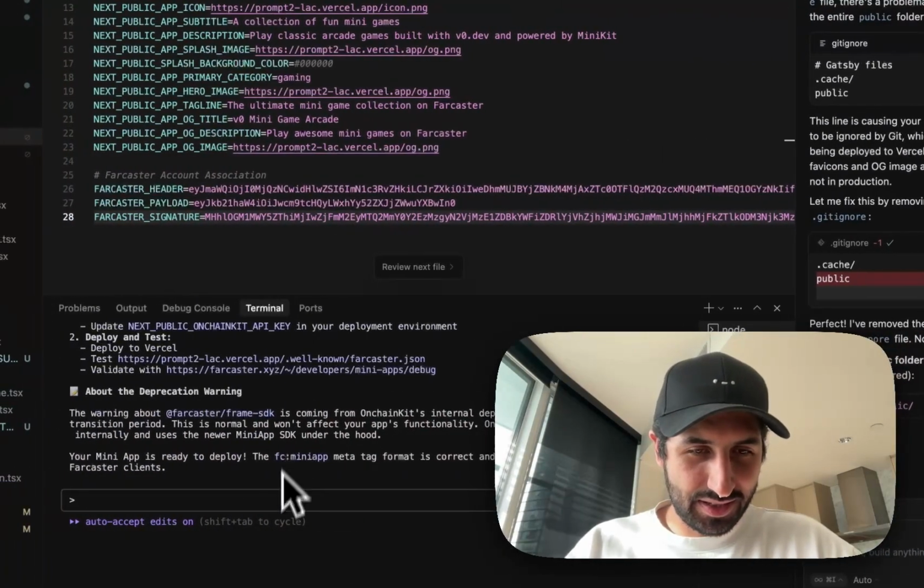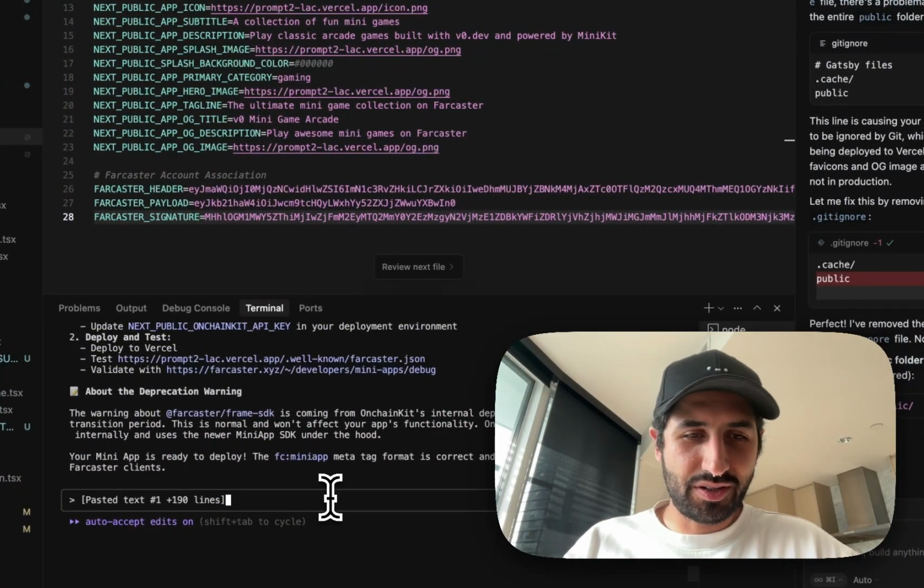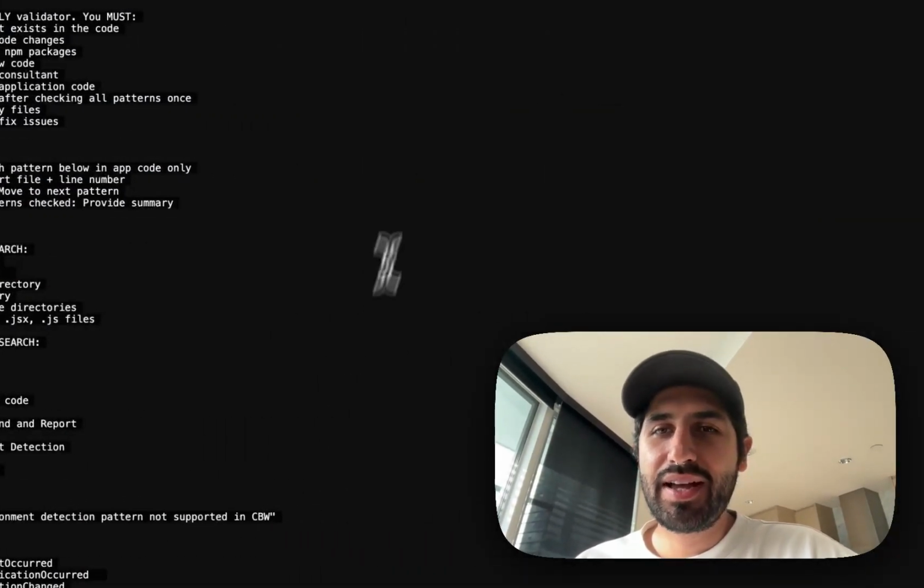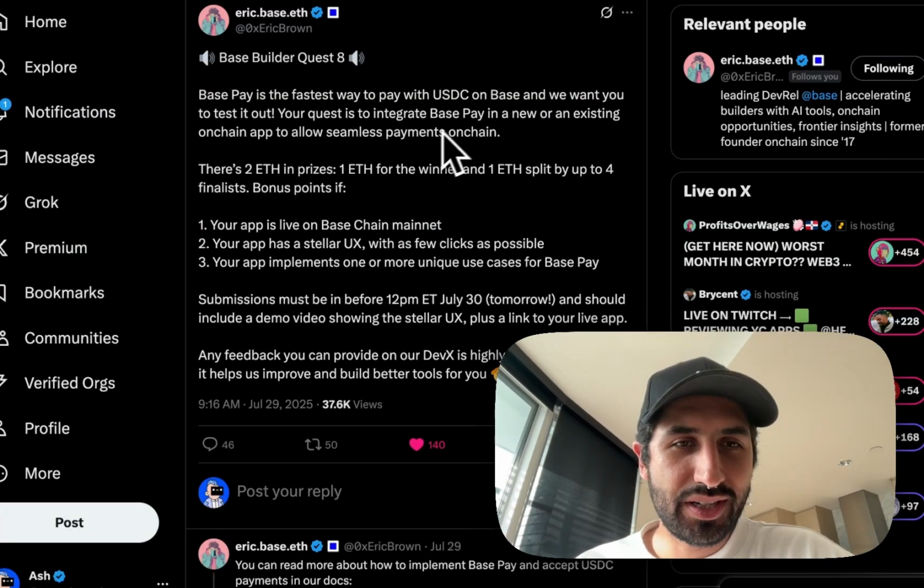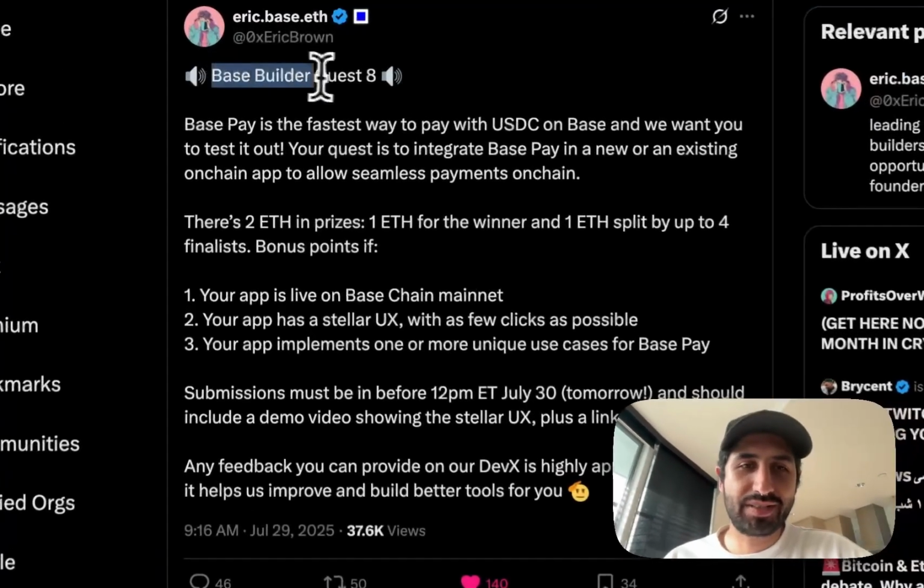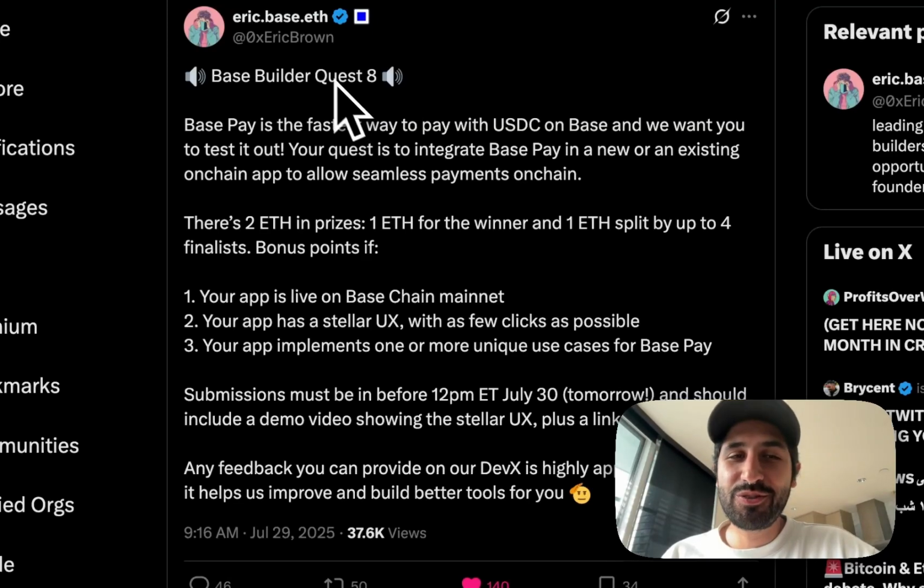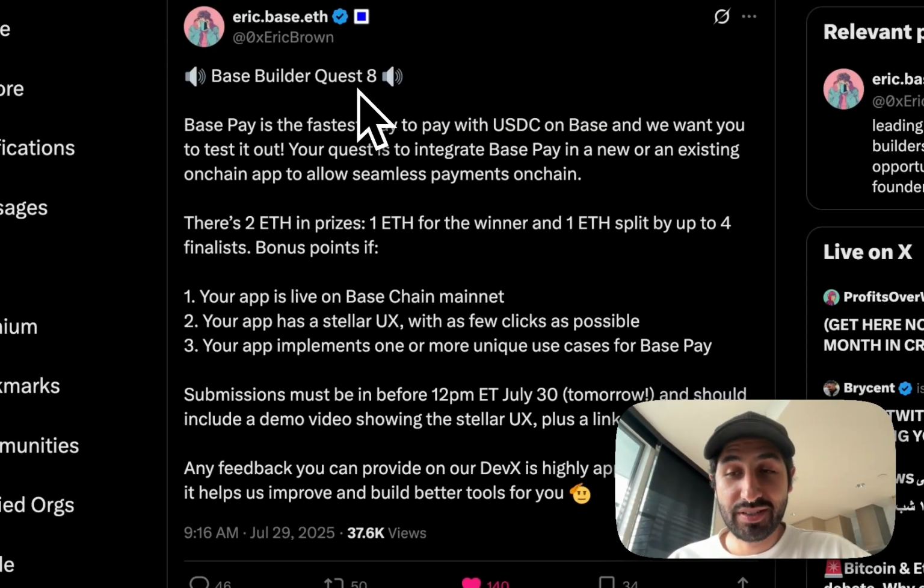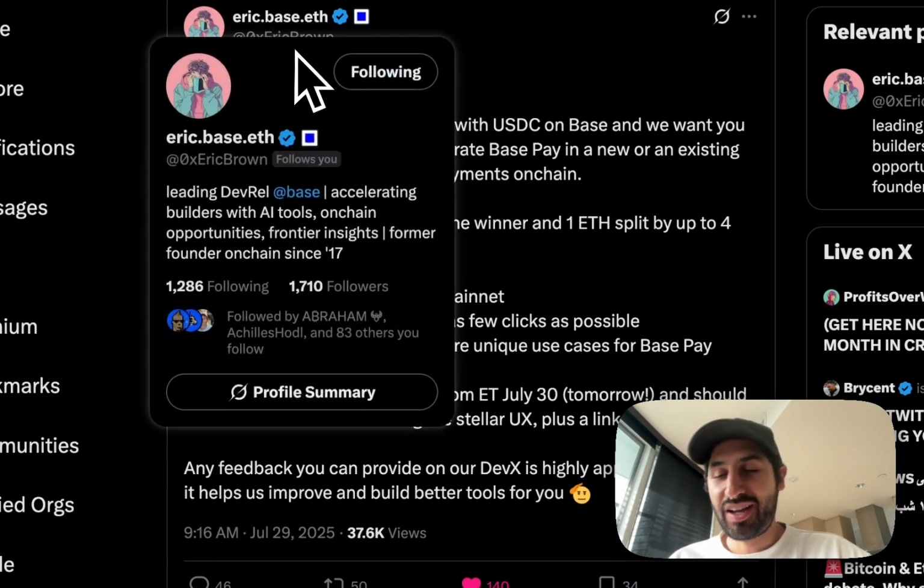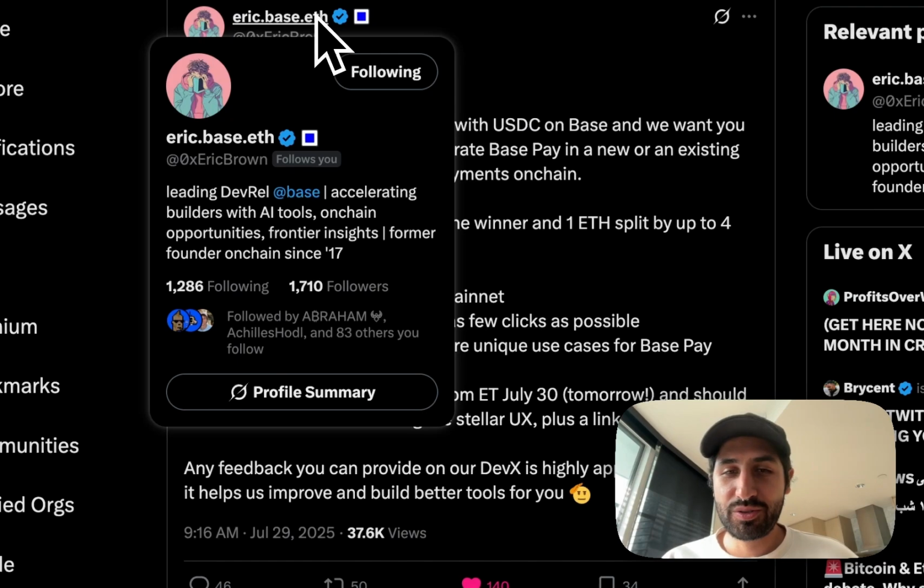I'm going to pass this prompt to make sure it's also going to work perfectly with the Base app. And while that's happening, I'm just going to showcase this little thing here. These are called Base Builder Quests. We can also call them BBQ. BBQ 9 is going to be out soon, and I've heard it has to do with mini apps. So you better get your game up. Follow Eric on Twitter to be notified.